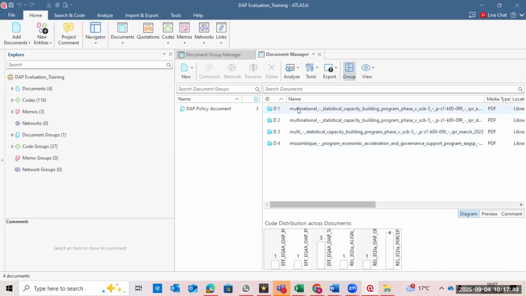So here you have the document. So here you have the document group. What you need to do is click on it and drag and drop. So it's the same methodology that we are using to group the codes. So it's the same method for the grouping of the project documents.